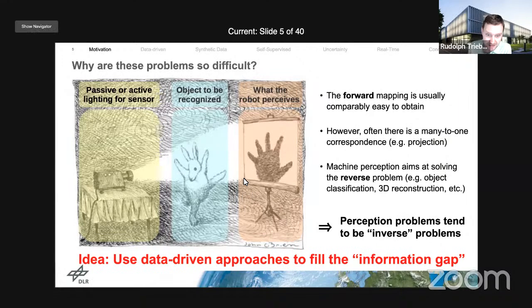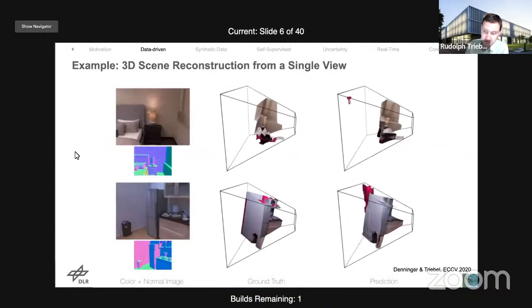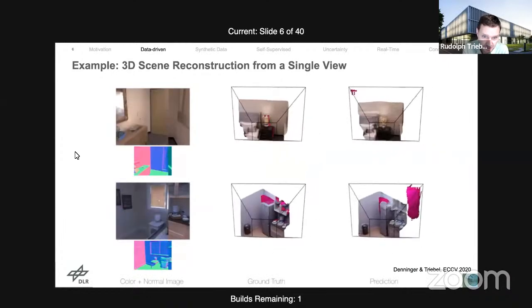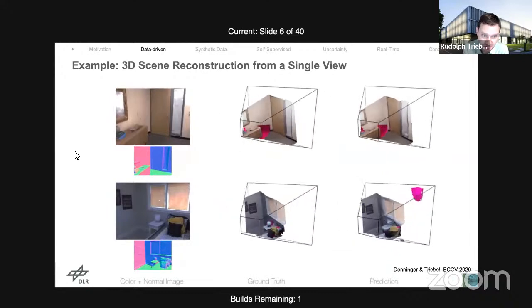So use data-driven approaches to fill this kind of information gap. And as a small teaser, I'd also like to show you how we solve this. In particular, this kind of problem is actually solved in this work here. This was a work that we did 2 years ago at ECCV, where we reconstruct scenes from single views, right? So this is exactly what this kind of example has shown you before.